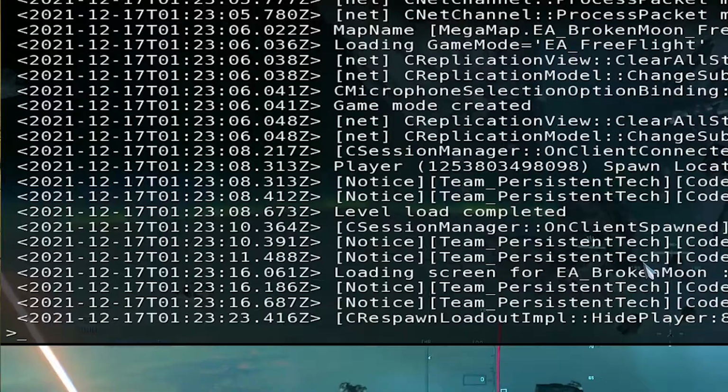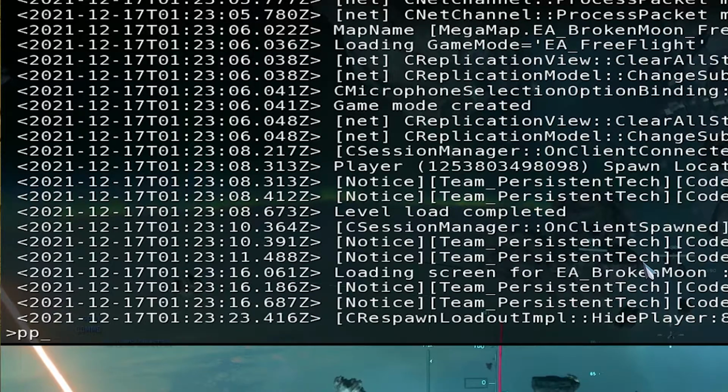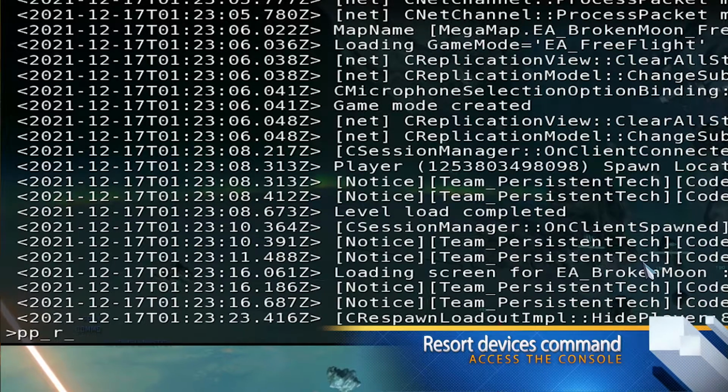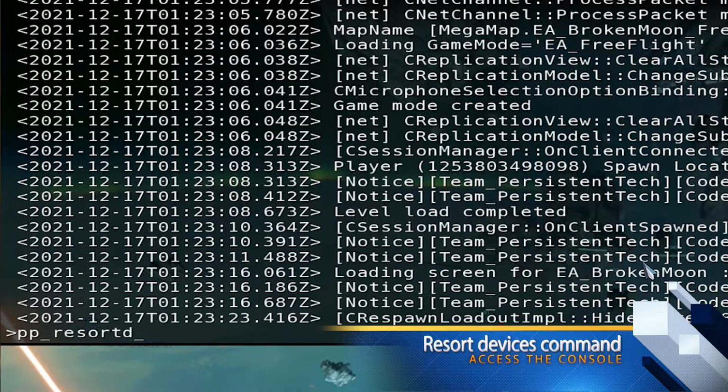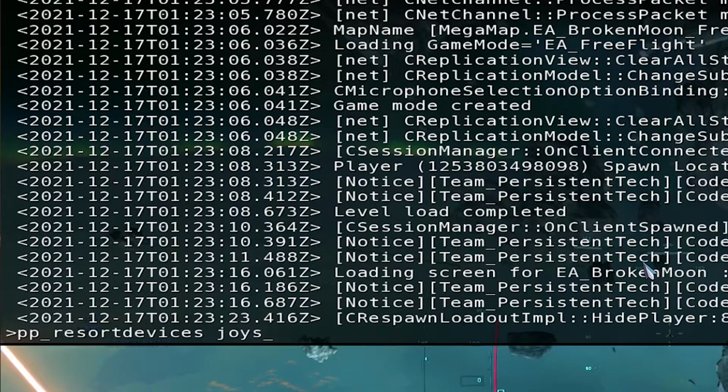You simply pull down the console and type this in. After entering this command, you should see two more lines pop up. And when you see this, you'll know you did it correctly. At this point, all your bindings are returned to normal and you can play the game as usual.